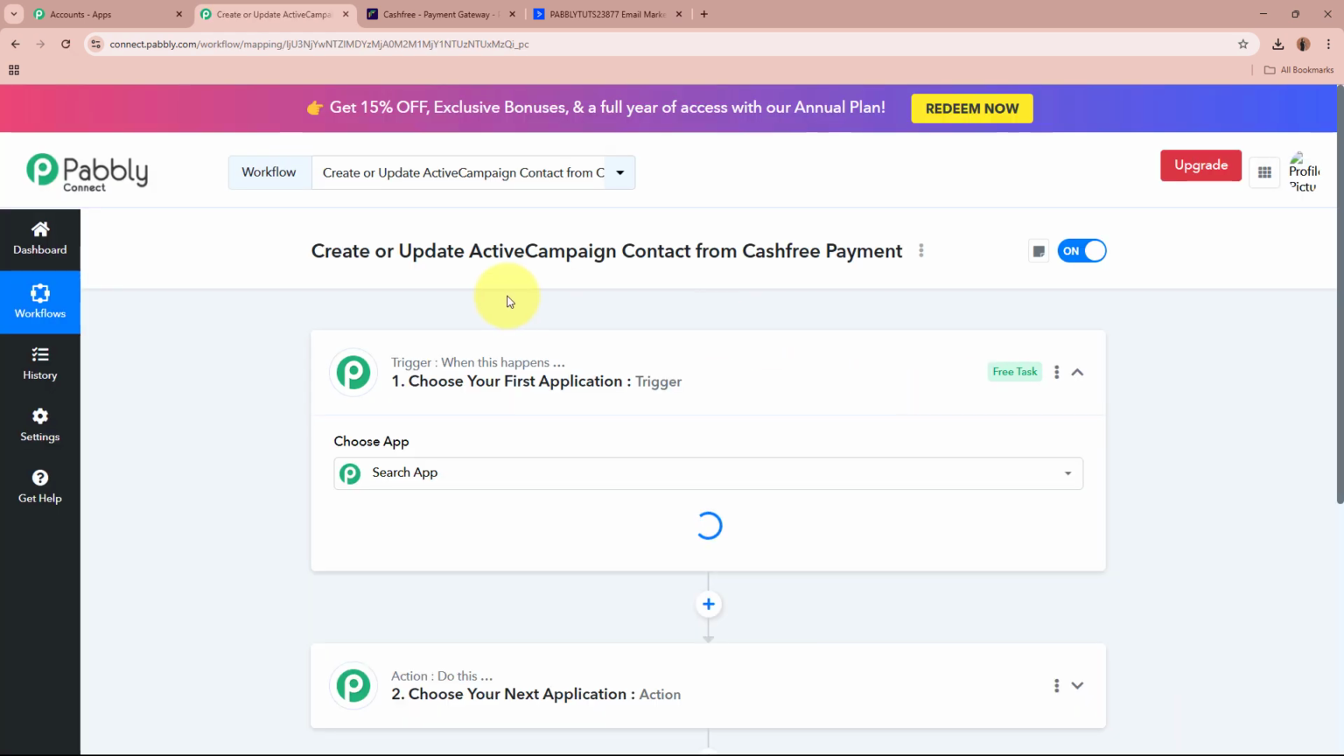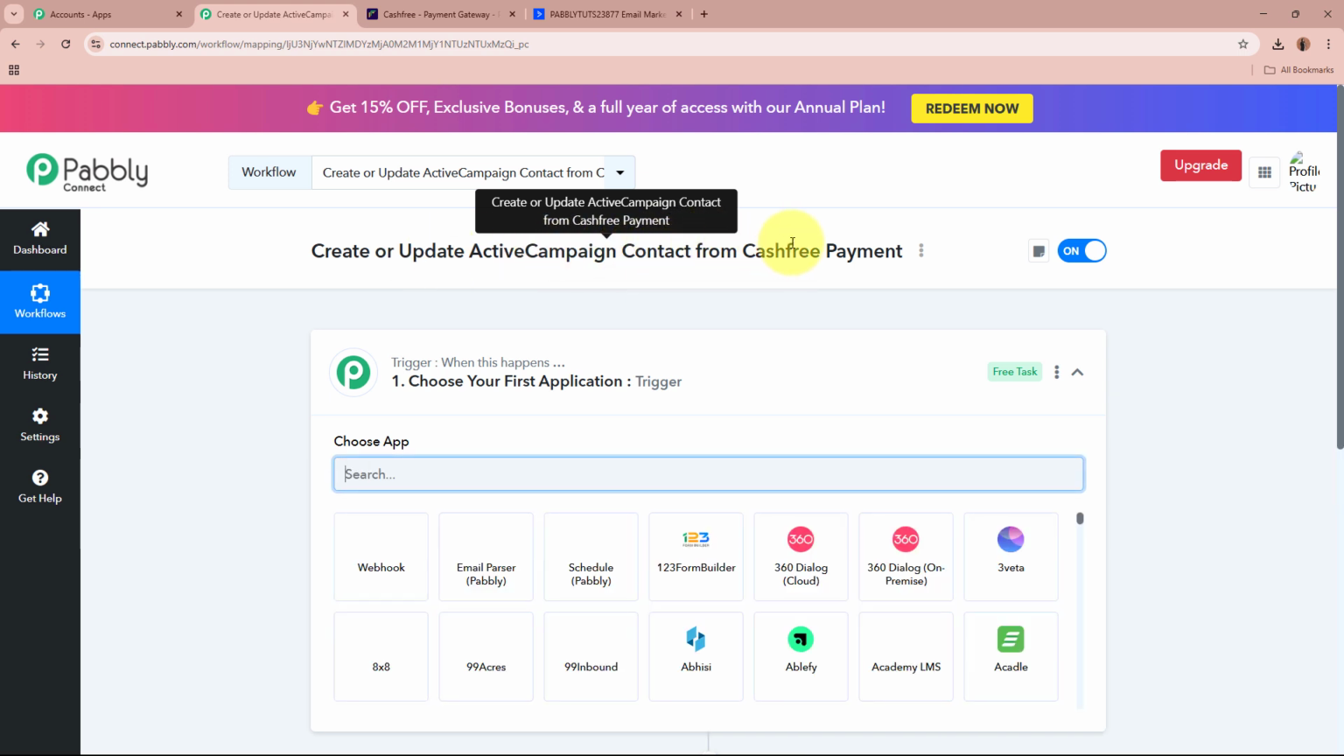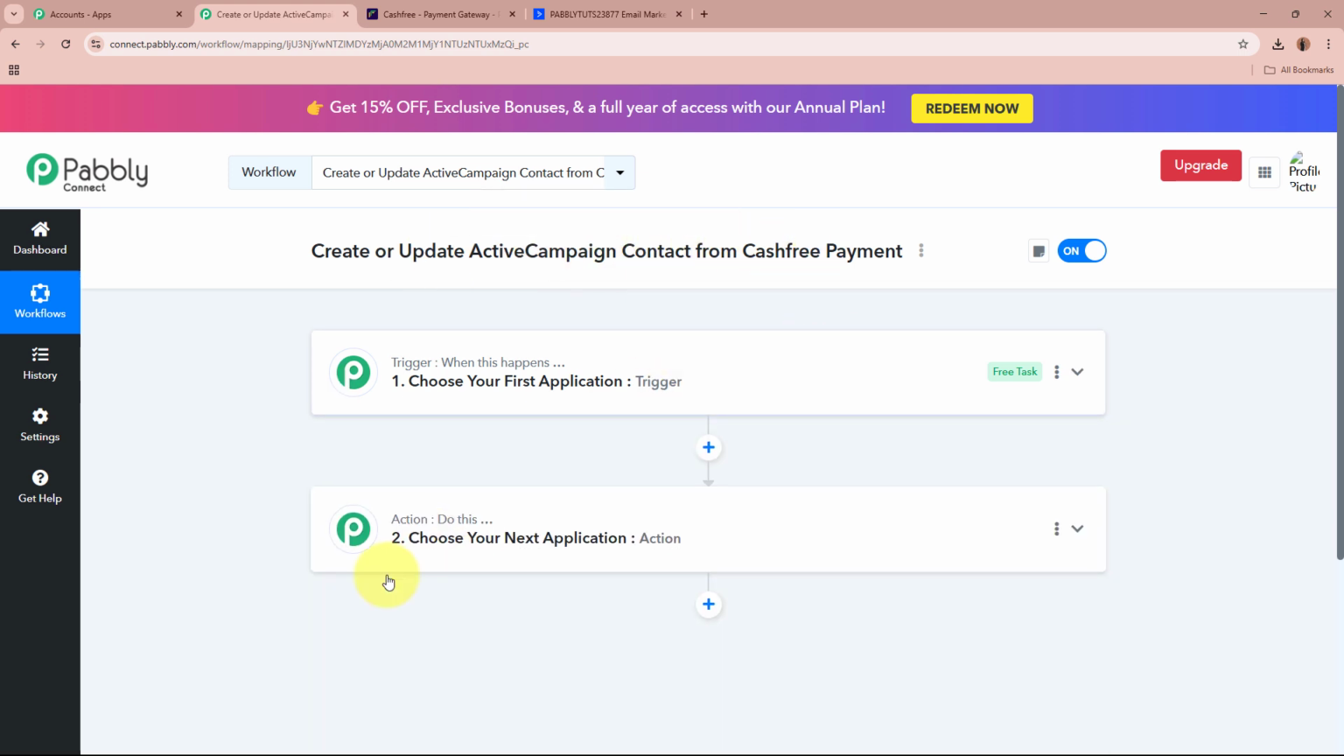A workflow is created in the name of Create or Update ActiveCampaign Contact from Cashfree Payment, and you can see that there are two windows in front of you. One says Trigger, other says Action. So what is Trigger and Action? Trigger and Action are the two most important steps of our automation process because our process depends on these two principles. Over here, Trigger says when this happens and Action says do this.